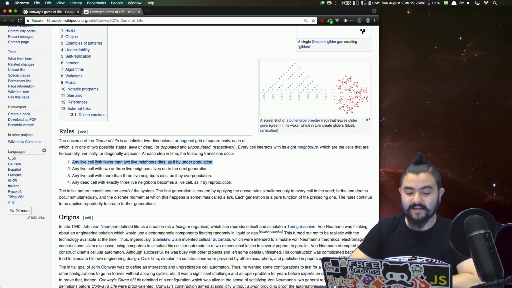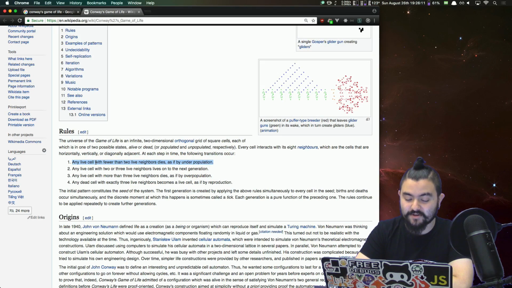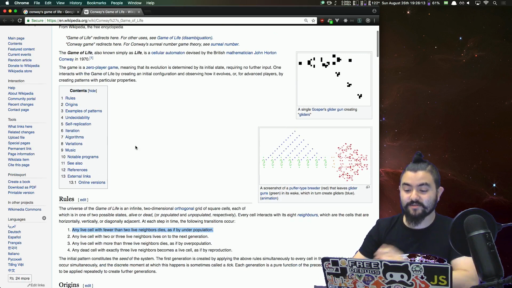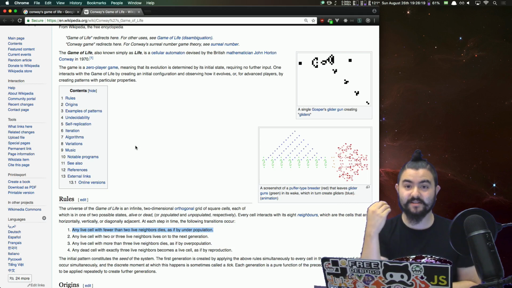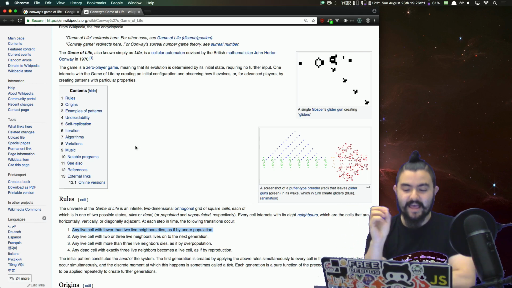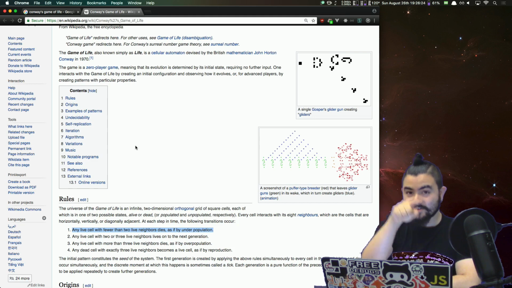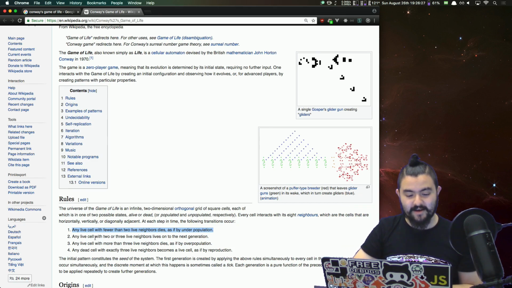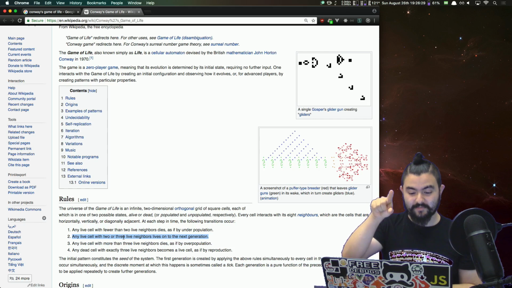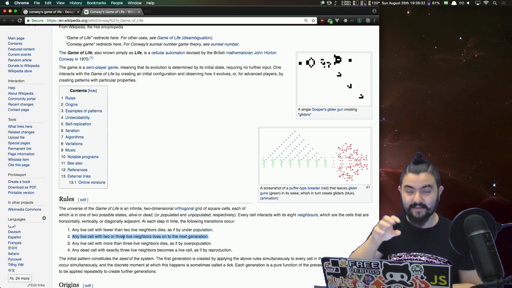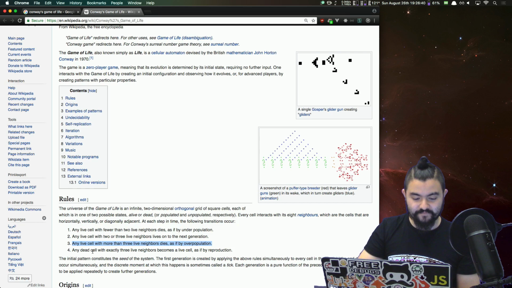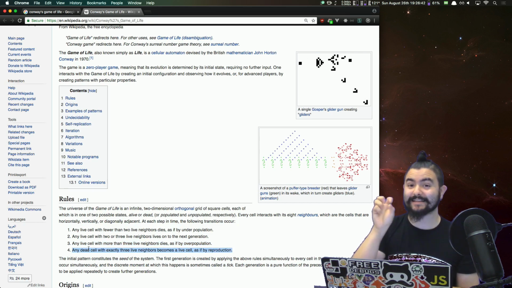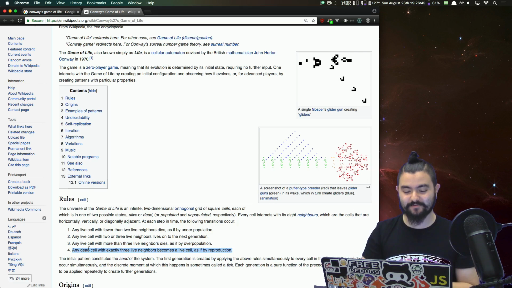The first is any live cell with fewer than 2 live neighbors dies as if by underpopulation. The idea is you have a grid. Each cell in the grid represents a living cell. If it has less than 2 neighbors, it disappears and dies. If it has 2 or 3 neighbors, it lives on to the next generation. Any cell with more than 3 neighbors dies because of overpopulation. And any dead cell with exactly 3 live neighbors becomes alive as if by reproduction.